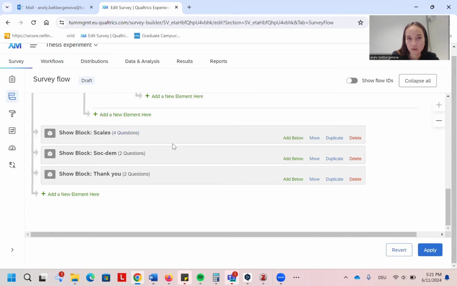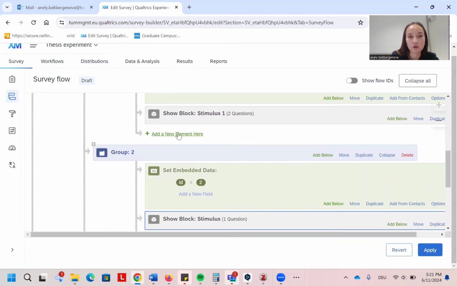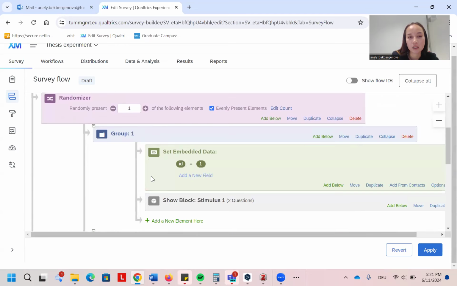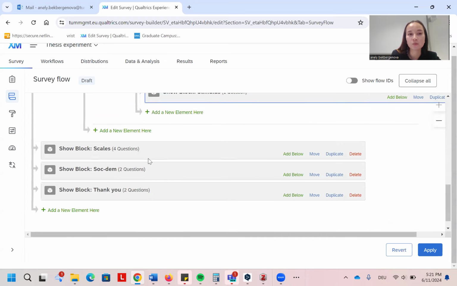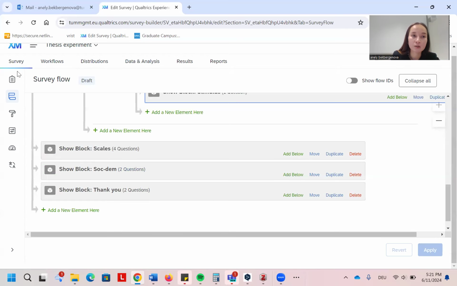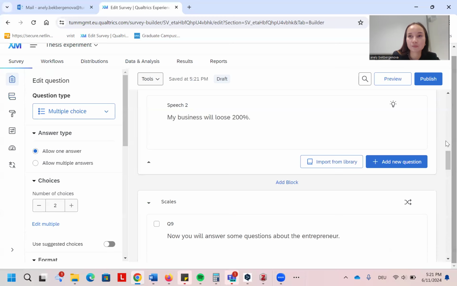Afterwards, in the survey flow, we can see that first we have the consent, then we have the stimulus. Afterwards, the participant will see the block of the scales, the socio-demographic variables, and finally, the thank you message. So I'm going to apply this, and now my new order of the survey is saved.